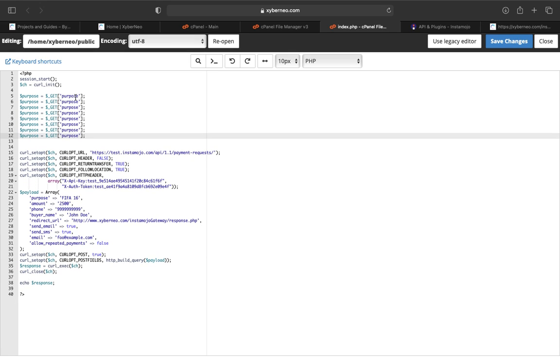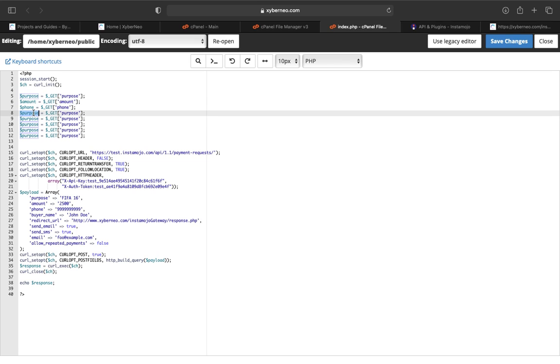Okay, yeah. The next is amount. So I'll give it an amount tag, and the parameter will also be amount. Now comes the phone. So I'll say $phone, and again this will be phone. Then the buyer name, so let me name it $buyer, and this will be buyer. Okay, now coming to the redirect URL, it will be the same, then send email.